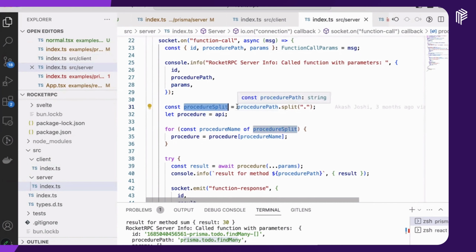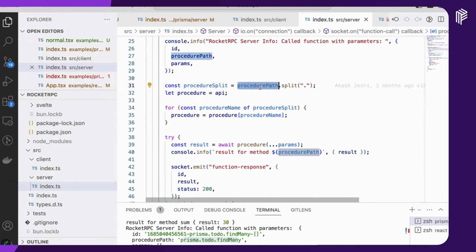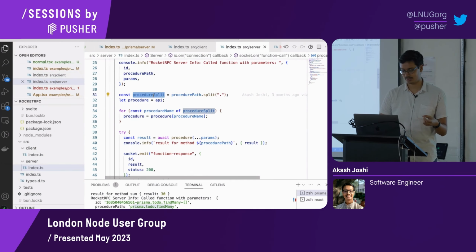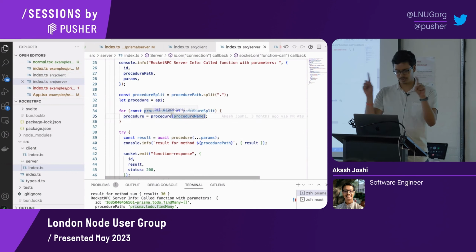And what it does is it generates the procedure path. I mean, basically procedure split is the path but separated. So if I'm passing prisma.todo.findMany, then I get prisma, todo, findMany, which I can then use, you might have guessed by now, via square brackets, to access the existing API object that I have, and then using that I can apply that function call on it.